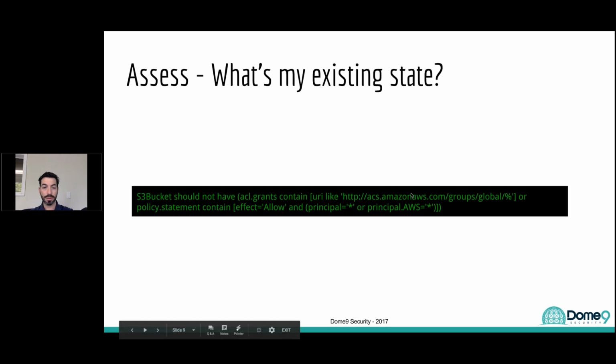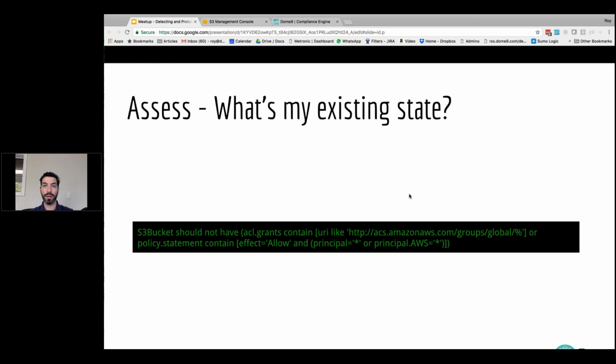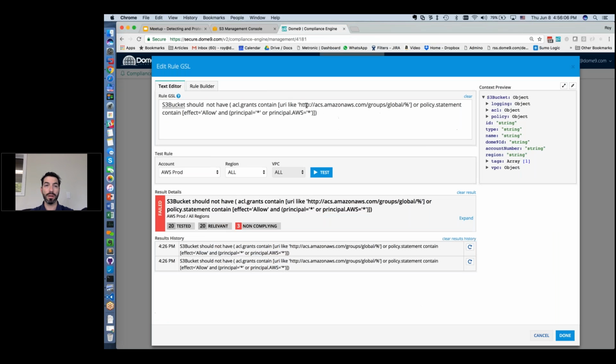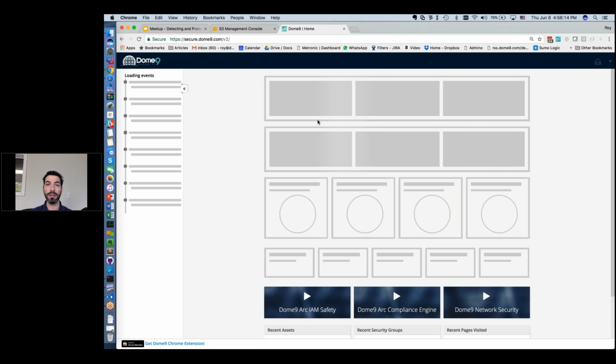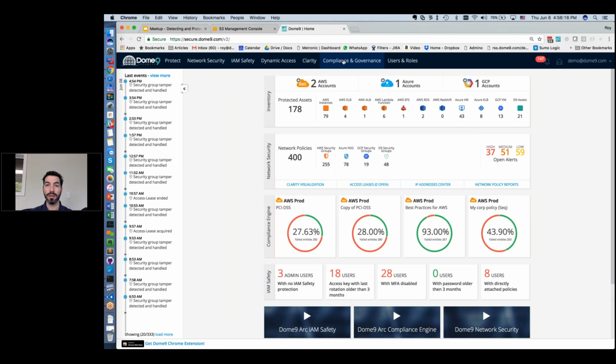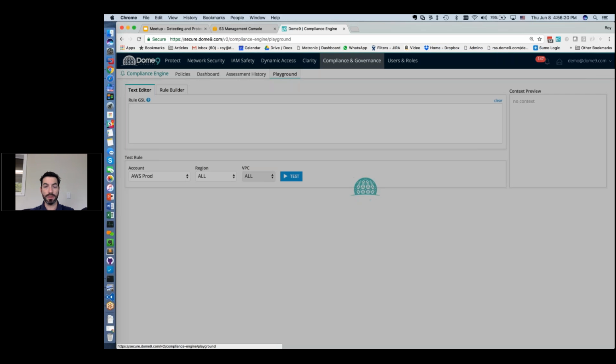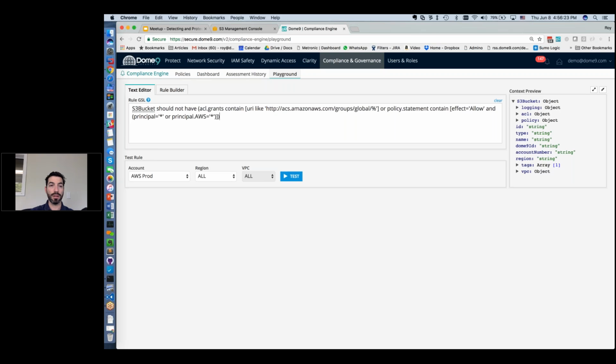So let me run this kind of query against the engine. Oh, I've got it here. So S3 bucket should not have this thing, and now I need to log in probably. Hold on a second. And let's test it against my production AWS account.